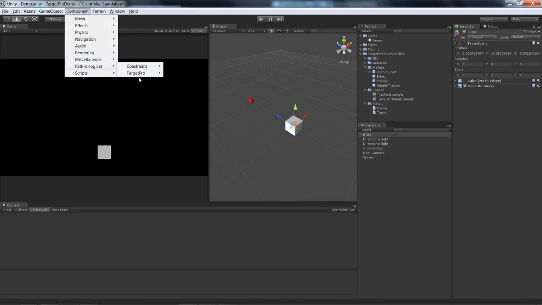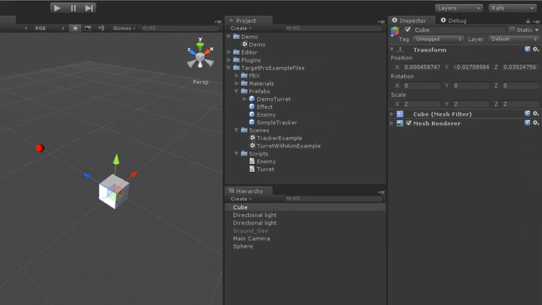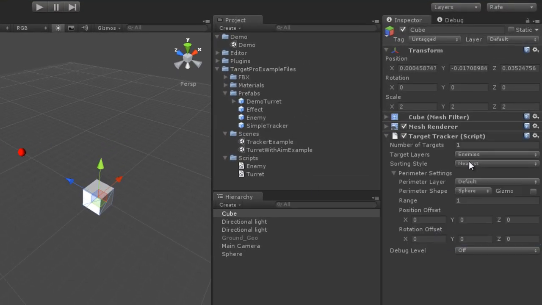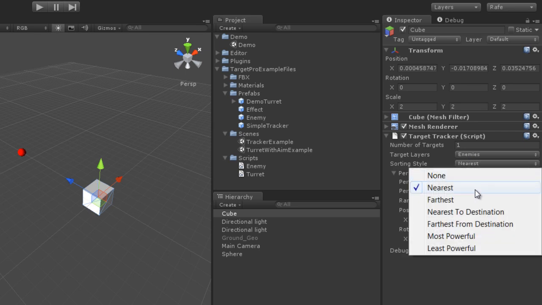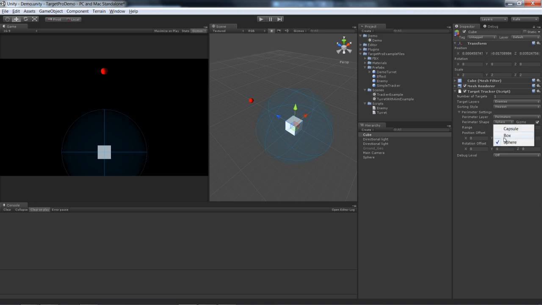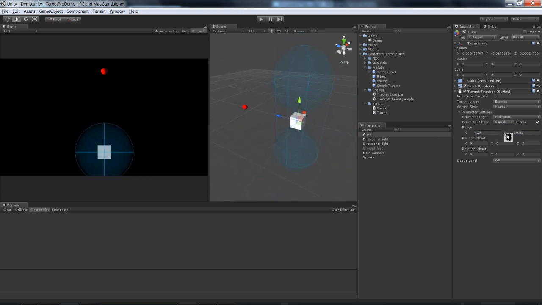Getting started is fast with the Target Tracker component. Choose which layers you want to detect, your sorting option, and use the non-rendering gizmo to visualize the target tracker's perimeter. This is the area where targets will be detected. Choose from several different shapes, and even offset in translation and rotation.